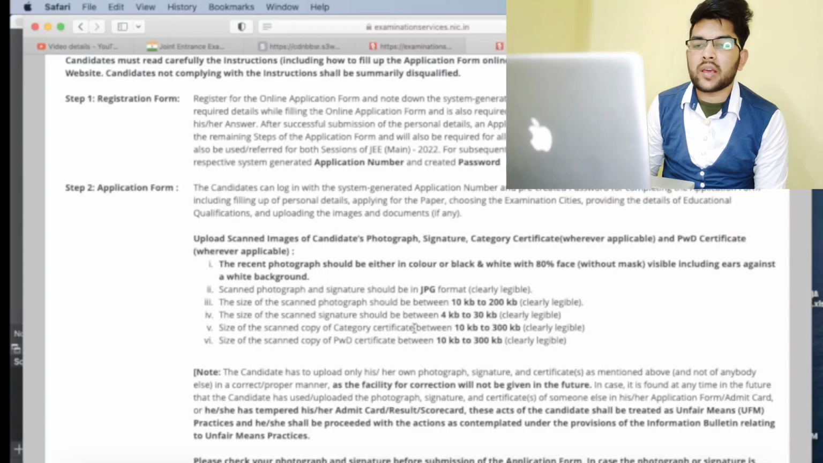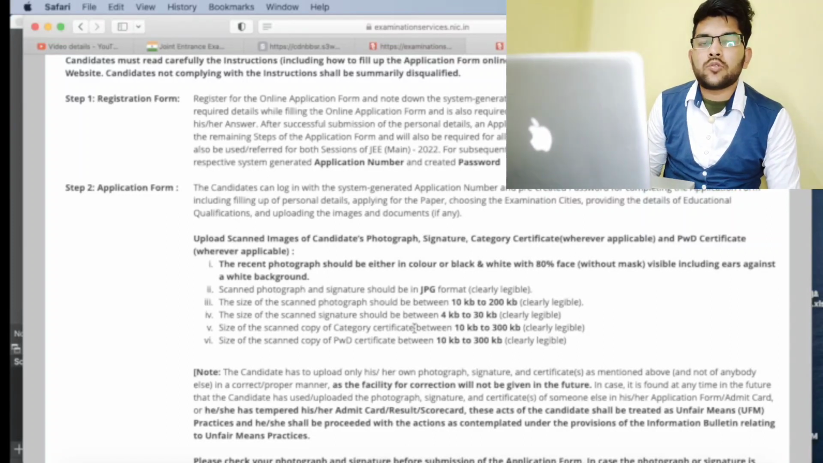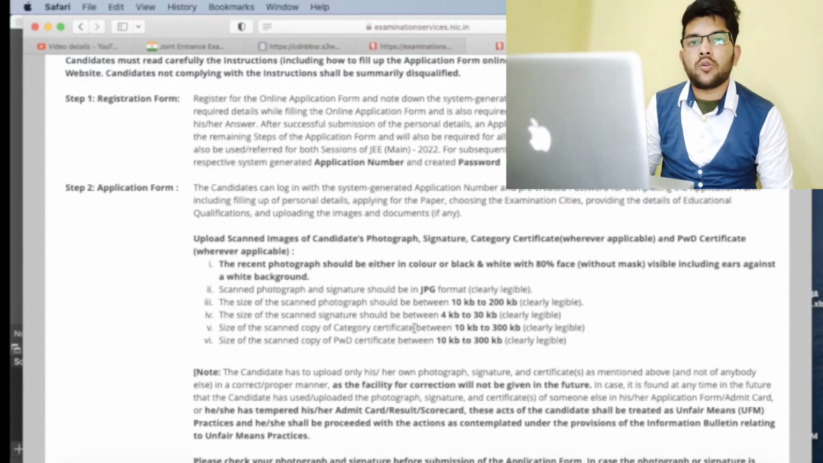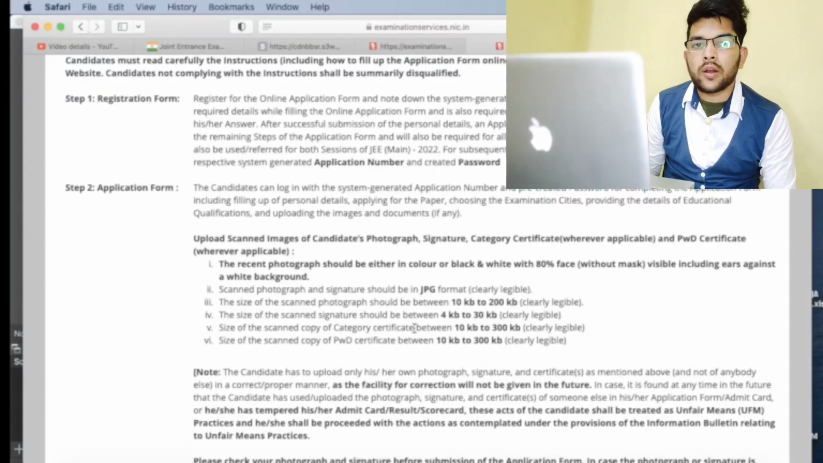Here are all the details, that is, the scanned photograph should be between 10 KB to 200 KB. If you don't know how to resize the image, or you are filling the form by yourself, then you can go to Google and type online image resizer. You will find the option to resize your image. But if you are not so confident, you can take the help of any cyber cafe as well.